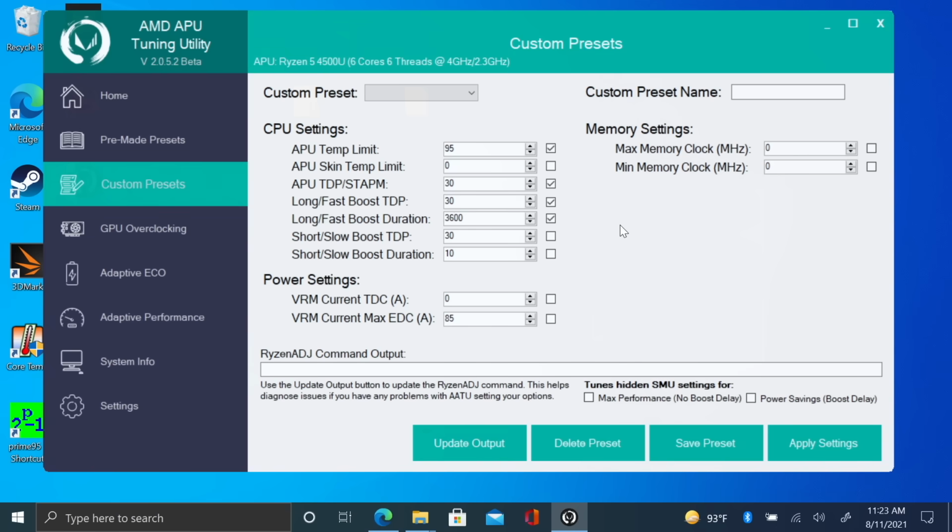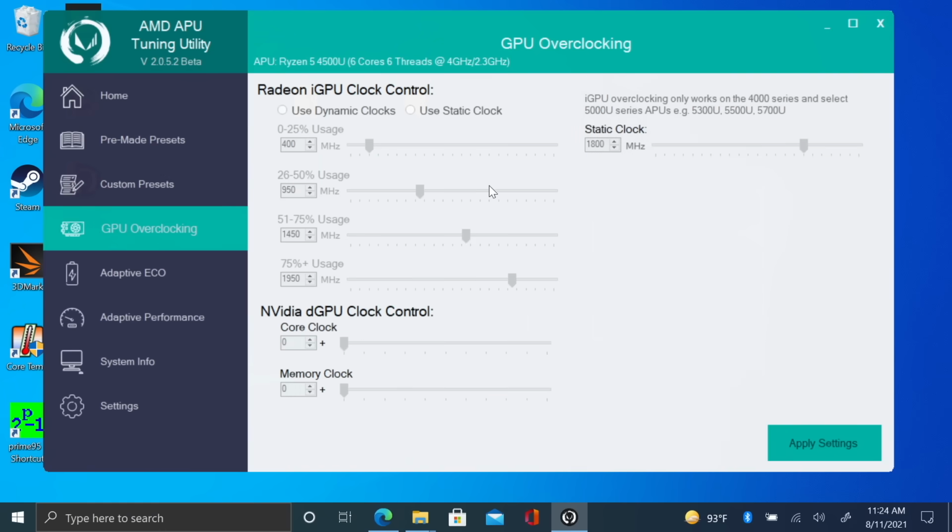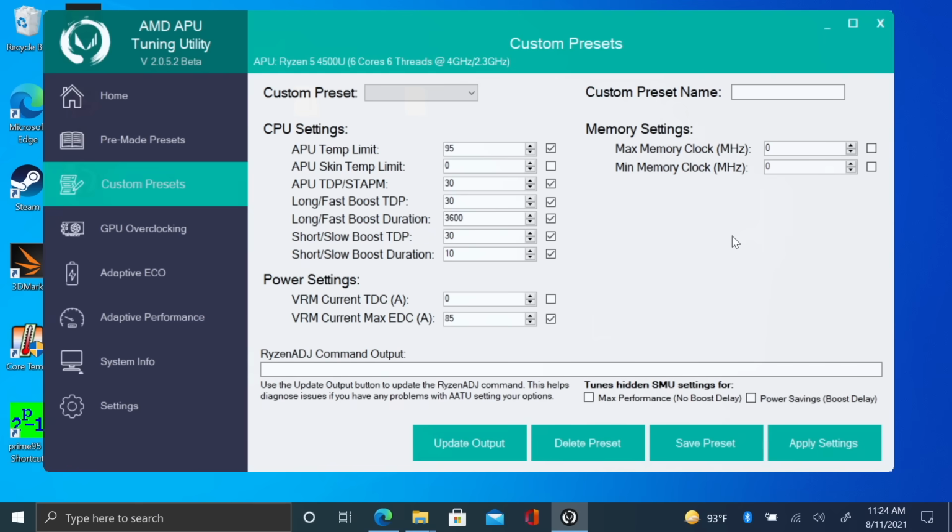And like I mentioned, when doing this, I would highly recommend using a laptop cooler. Our short slow boost TDP is at 30, and our short slow boost duration is set to 10. You can leave it at 10 or go a bit higher if you'd like to. Power settings, VRM current max, 85 amps. Personally, I don't mess around with any of the memory settings or any of the GPU overclocking settings because this won't work with the 4000 series.